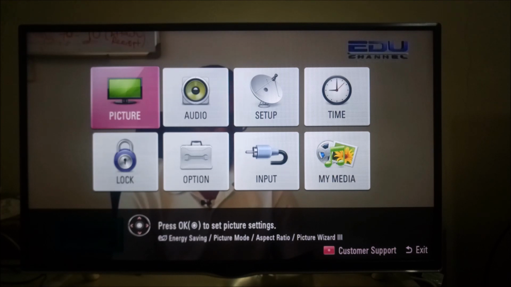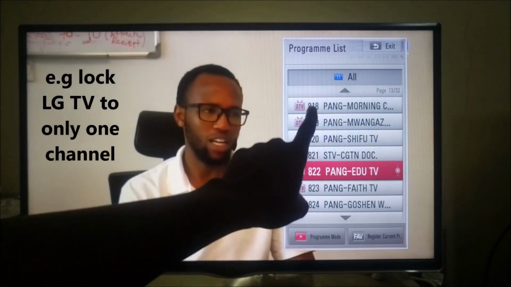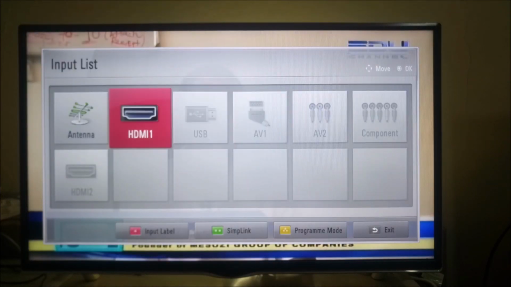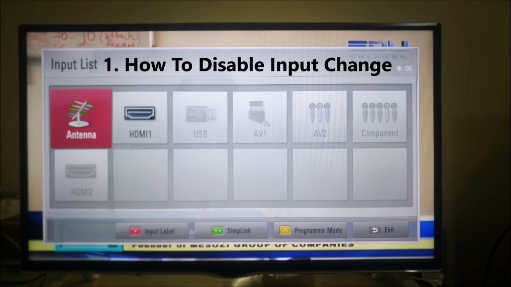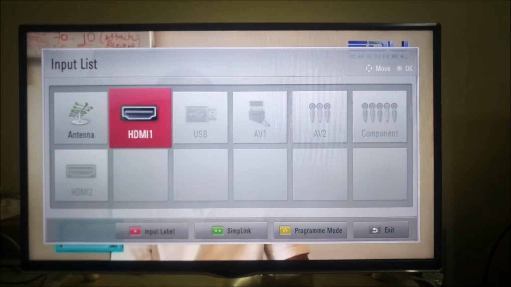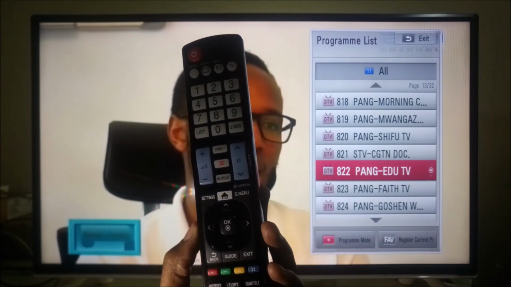Today I'm going to show you two things. The first thing that I'm going to show you is how to disable the program change on any LG television, a digital television or a smart television. The second thing I'm going to show you is how to disable the input change. For example, I can set this television to HDMI 1 and no user will be able to change it from that. First of all, I'm going to show you how to disable the channel change.